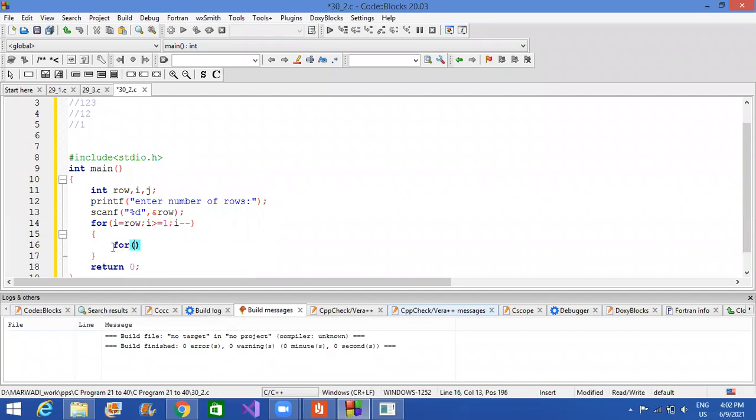Other for loop, that is j equals to I, j less than equals to I, and j plus plus.